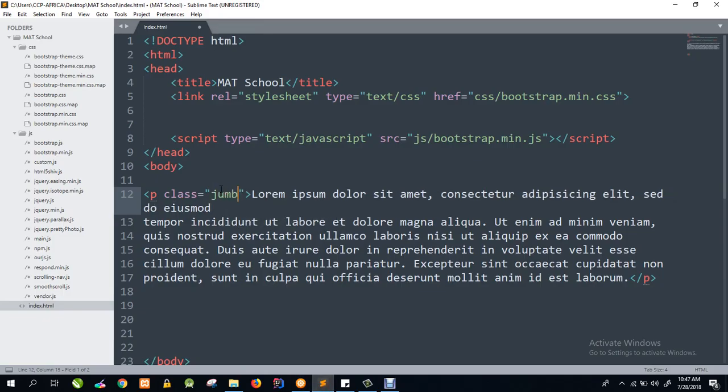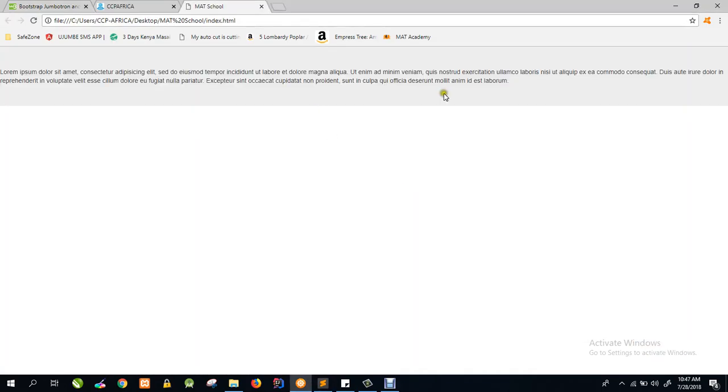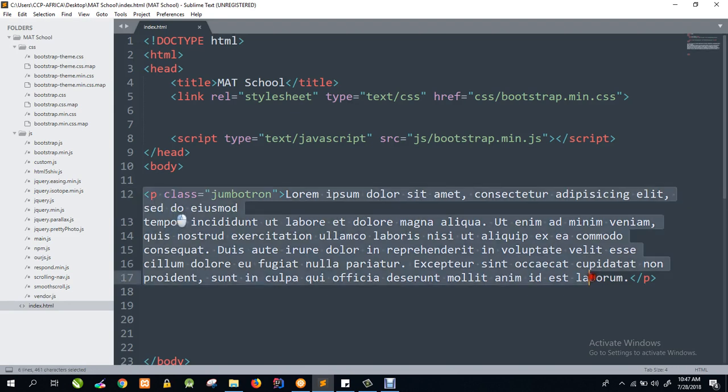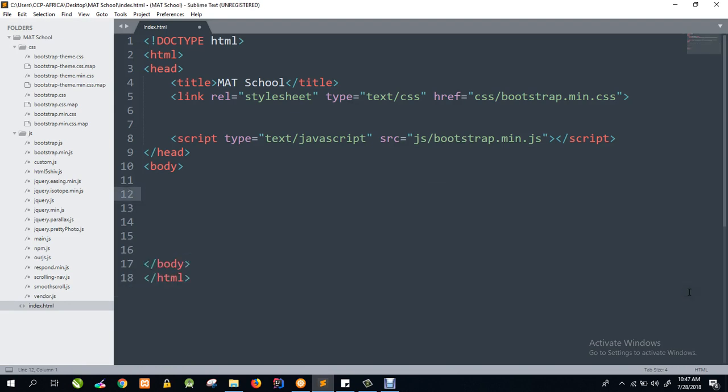So we are talking about class jumbotron. Save and then open your work, and confirm whether you can see that effect. Oh yeah, here it is, meaning now we are connected. So we can begin. Remove the paragraph, and from there now we can begin.